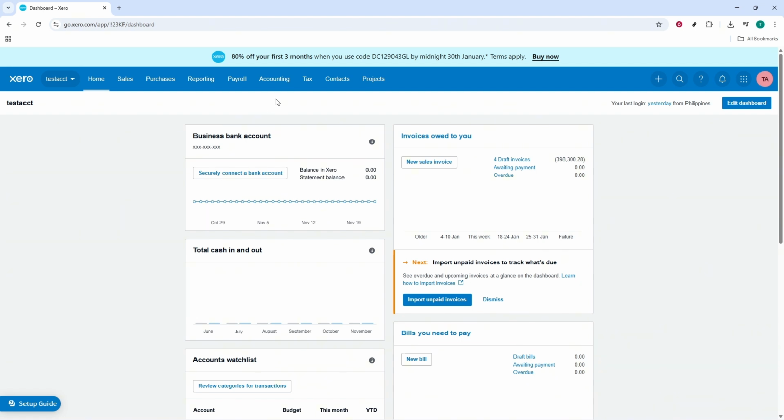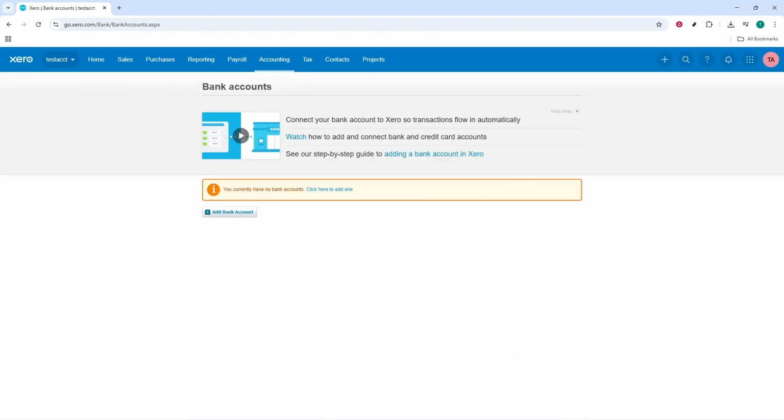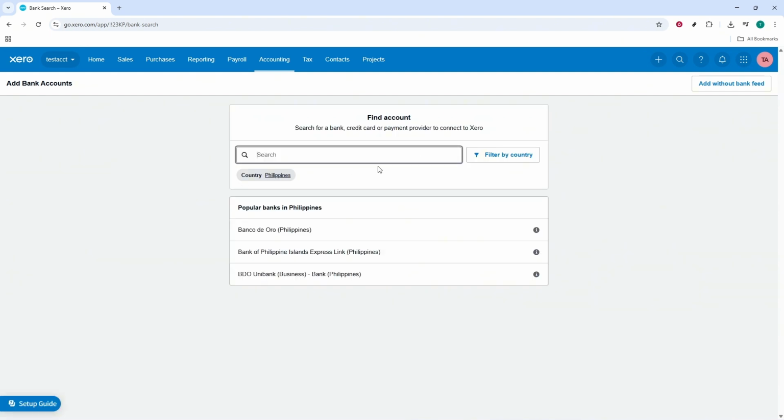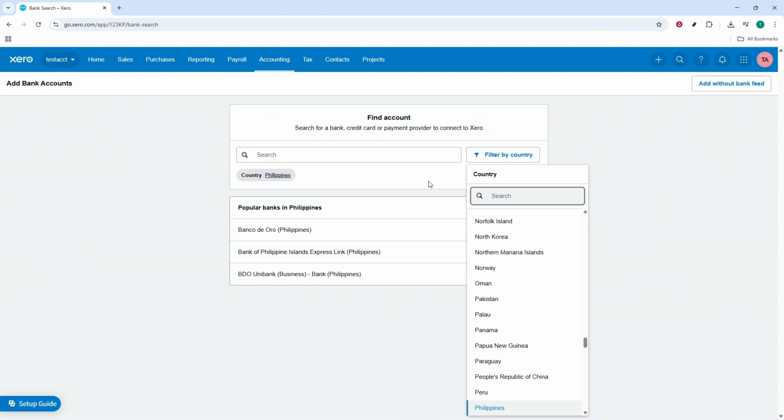Once you're in the right organization, head to Accounting, then choose Bank Accounts. On this page, select Add Bank Account. Think of this as creating a connection point where Xero can either fetch your transactions automatically or accept them from a file you upload. If you already have accounts listed, adding another won't affect the existing ones. It simply creates a new feed for a different bank or card.